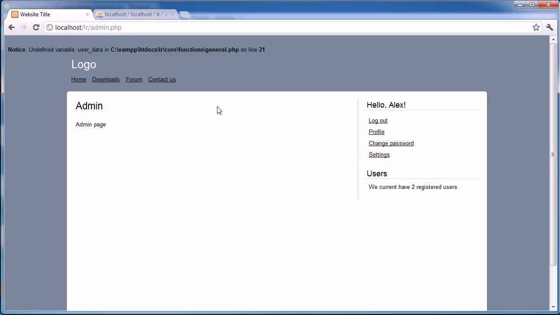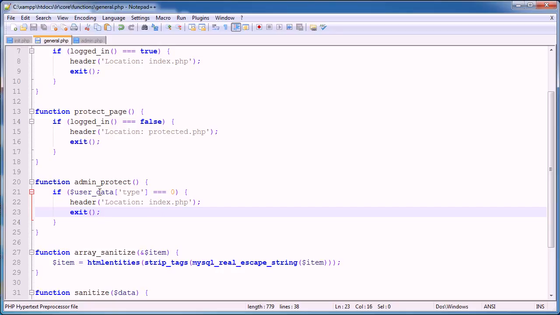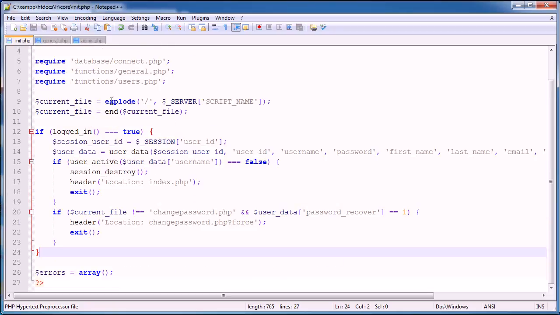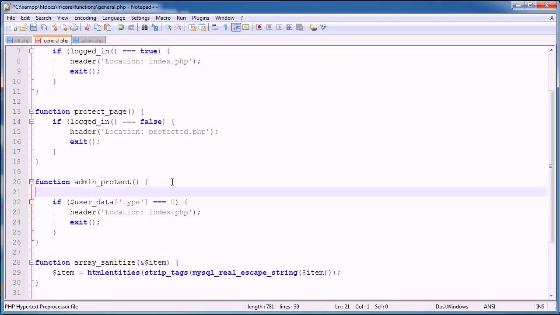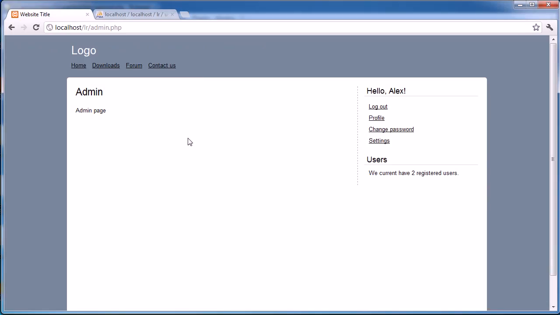So when I click on this now, undefined variable user data. Okay, that's fair enough. That's because we don't have the user data variable global, so it can be used within this function. So we can just use global user data here. So now I'm going to go ahead and refresh.